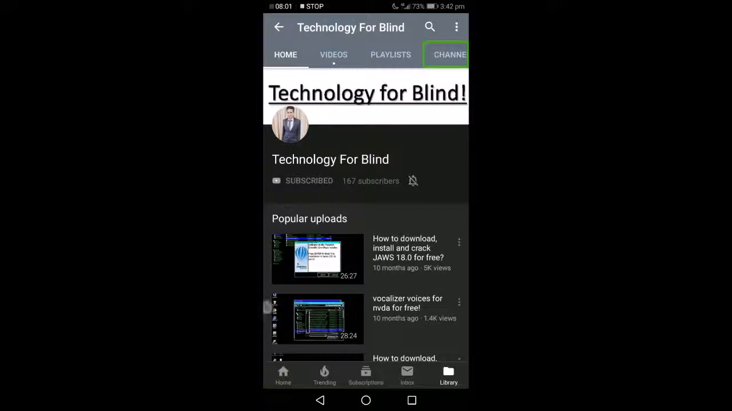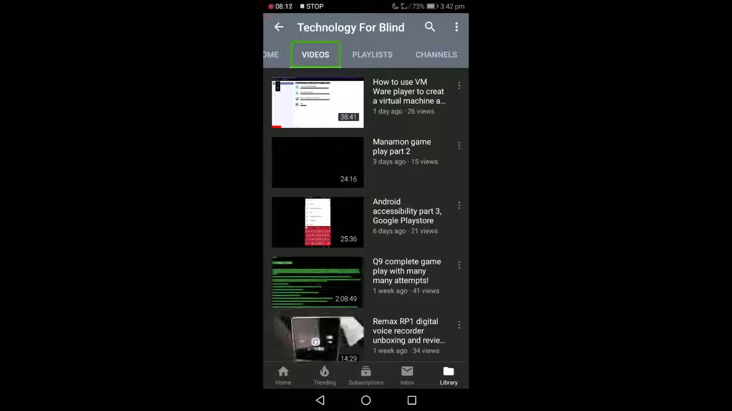Channels button. Out of Channels, list. Play video. Select videos button. Videos, just double tap the video. Videos selected. Okay, now here are the videos. So 38 minutes progress bar. How to use VMware Player to create a virtual machine as a screen reader user.